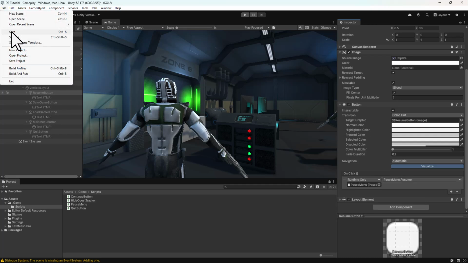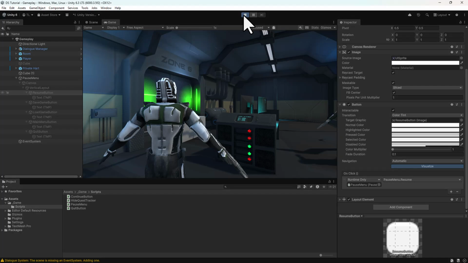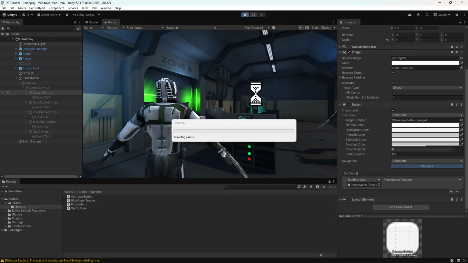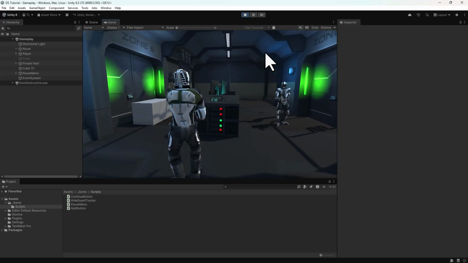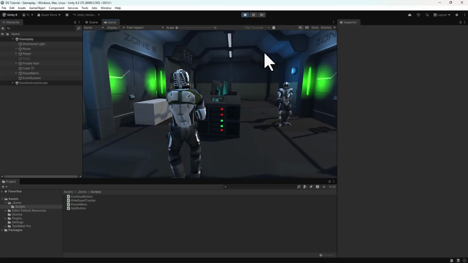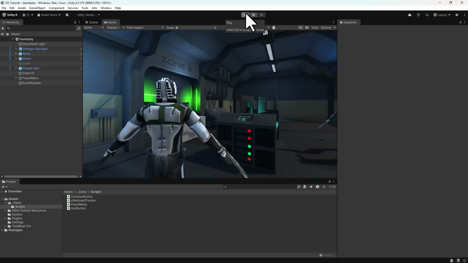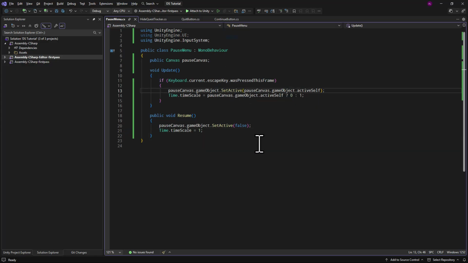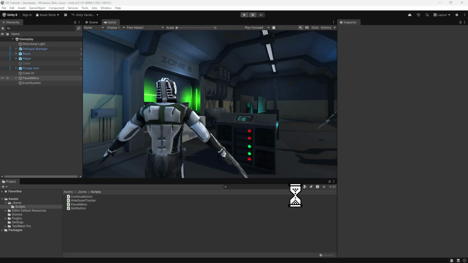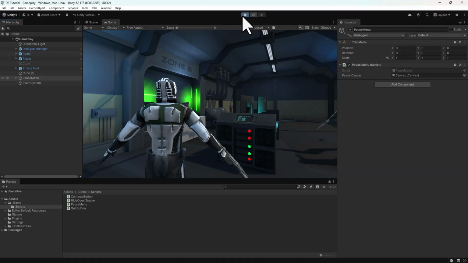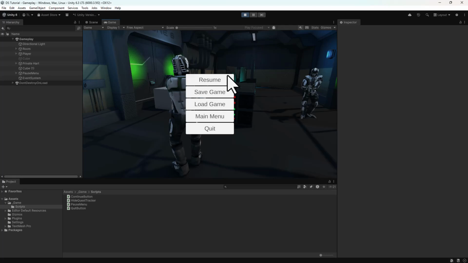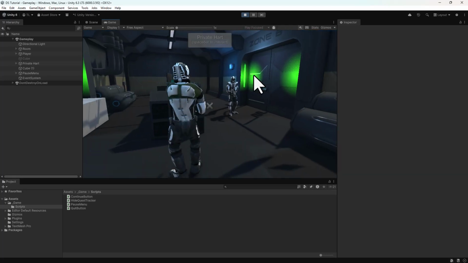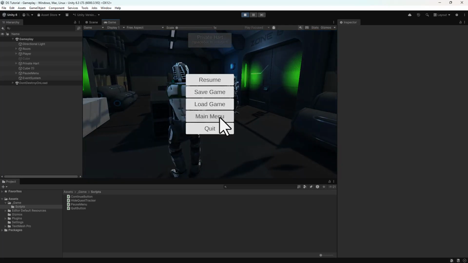So let's give this a try. If I play the scene and press escape, well, nothing happens. So let's take a look at the script. And the problem is that I missed the exclamation mark that negates the current active value. Now let's confirm it works. We can also test the main menu button.